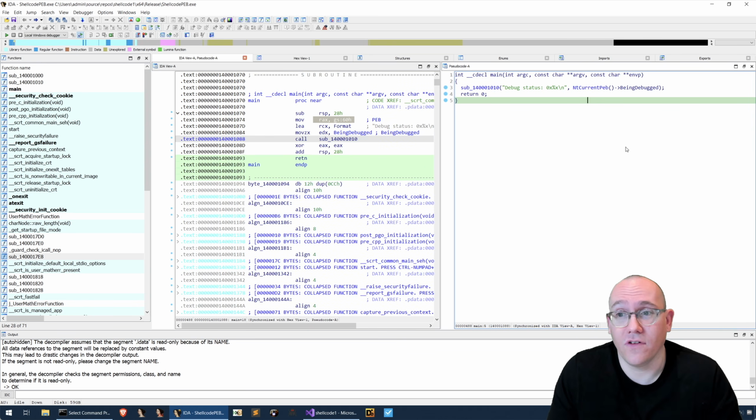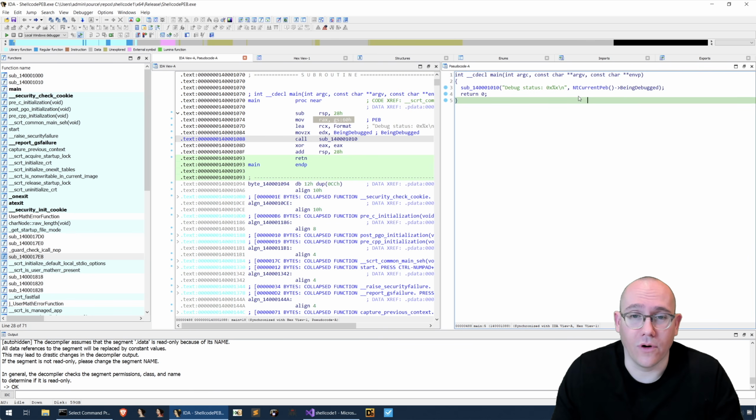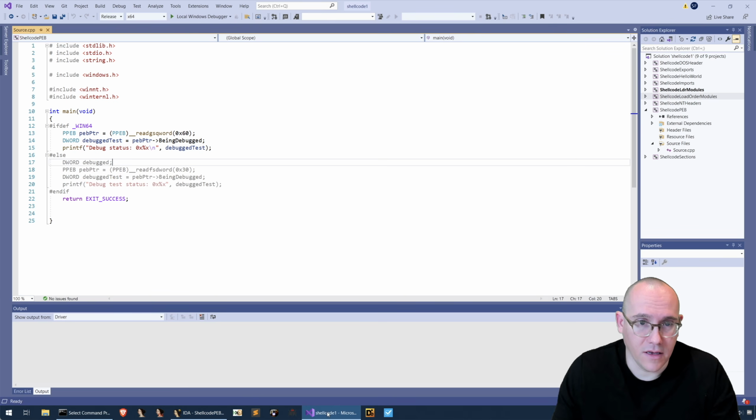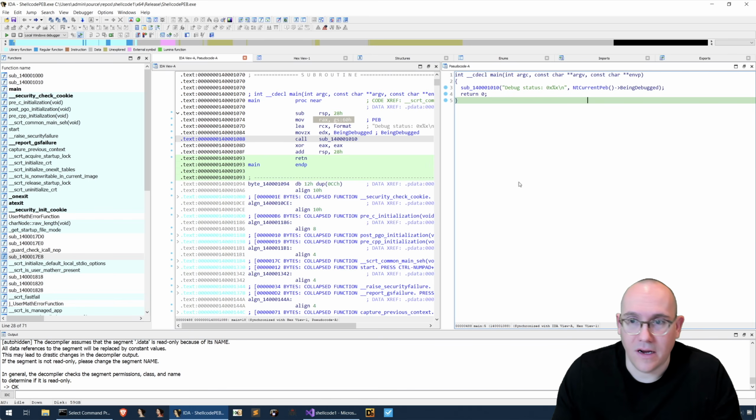And really all it is just a wrapper function for what we saw here in our code, which is to get the PEB from the FS register. So in a nutshell, anytime you see this, you know that you're accessing the PEB. It's self-explanatory. And then you're just accessing members within the PEB.